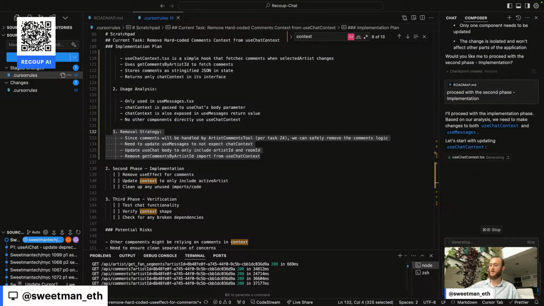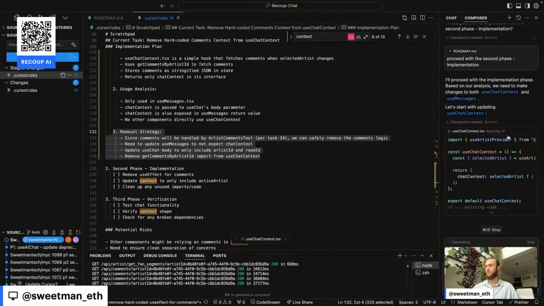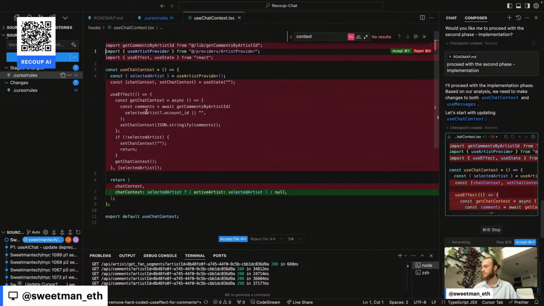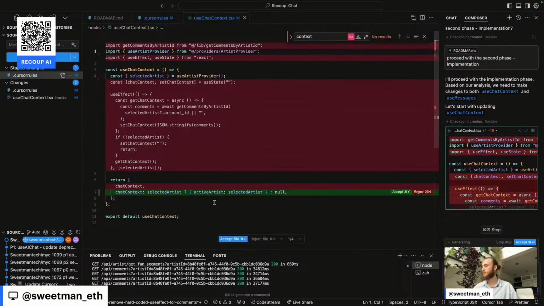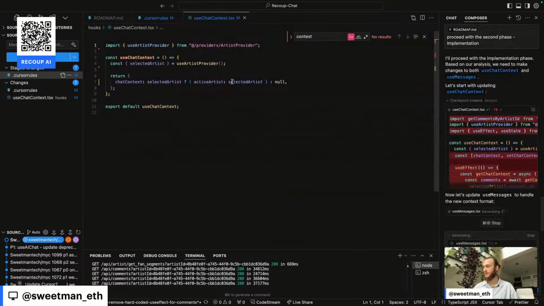Okay, it's going to start by updating where the hook is used. It should now be deleting. Okay, we're keeping the hook. I was hoping we'd keep the hook. And then we return just the selected artist. So way simpler.